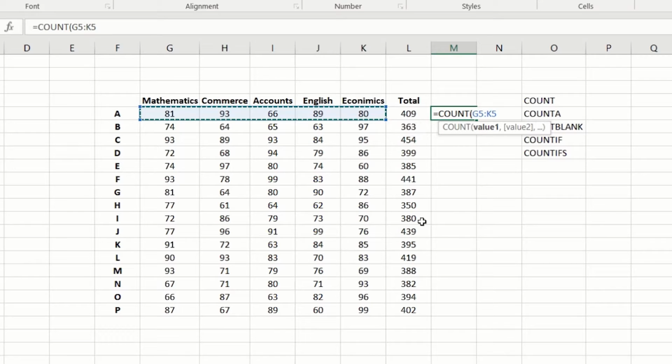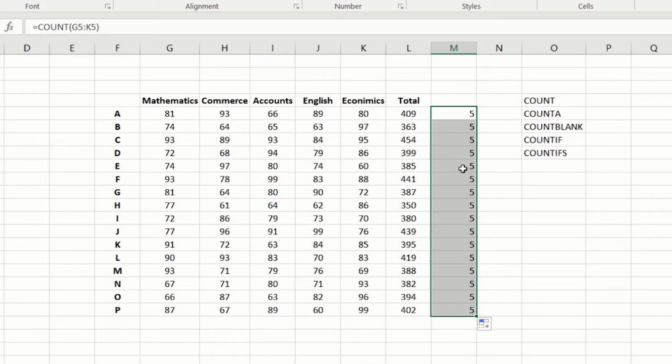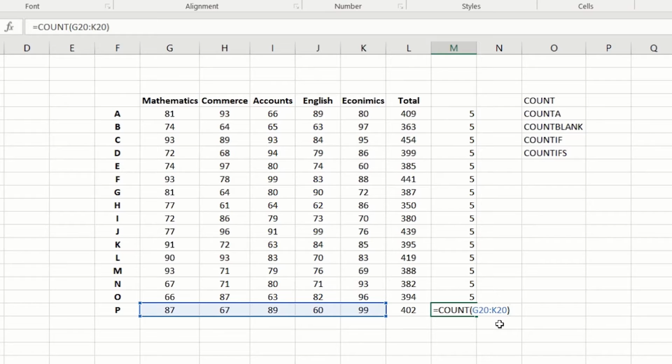It automatically closes the bracket and it's giving me 5. If I press F2, you can see this is the range which is selected. There are 5 cells selected and all of these cells have numbers in them, so it is showing the count as 5. If I double click on this corner, it shows the same count for everyone. Here also if I press F2, you can see the formula is counting all these 5 cells.